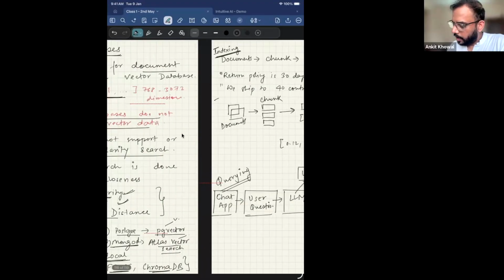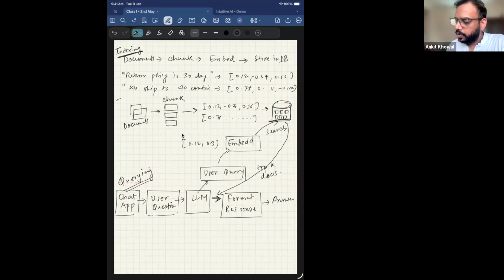This is what will happen. Now let's take one example to show you how it works end to end. Like I said, what is the indexing layer? First, I am building a chatbot application to answer my company-specific data. I will take the documents, chunk them, embed them, and store them in the DB. How will they be stored? A sentence like "return policy in 30 days" will have a vector that looks something like this. Similarly, "we ship to 40 countries" will have a vector something like this. So we took the documents, chunked them, converted them into vectors, and stored them in the vector database.